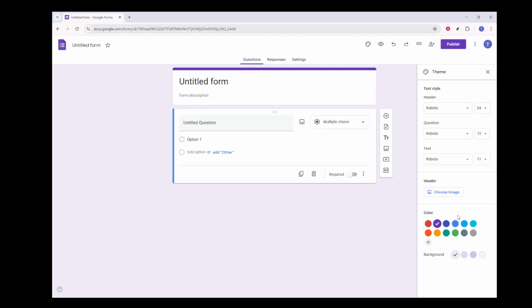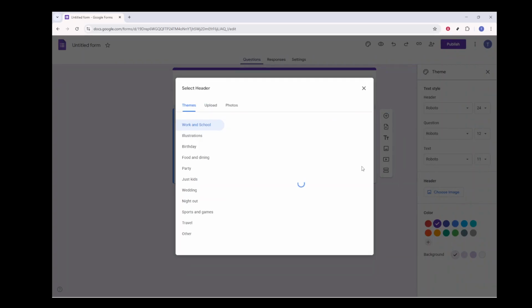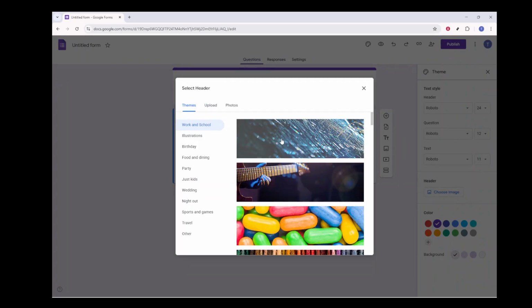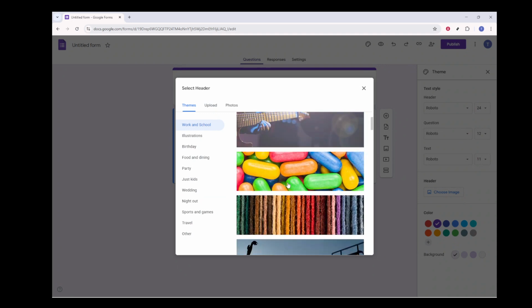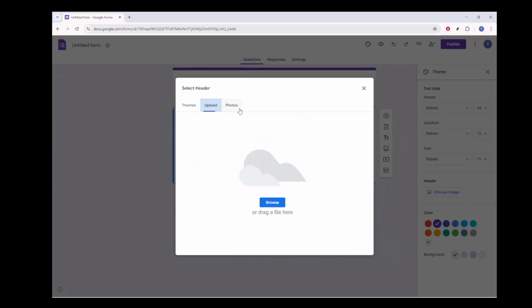Now, let's talk about adding a header image. In the Theme Customization sidebar, you'll see an option to Choose Image. Clicking on this will open a dialog box with a variety of image options. You can upload your own image from your computer or pick from the gallery of images provided by Google. Selecting a header image is a great way to set the tone of your form and make it stand out.